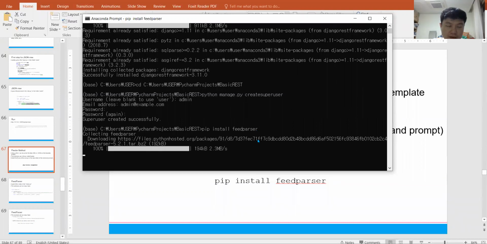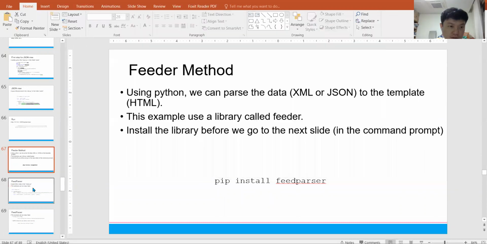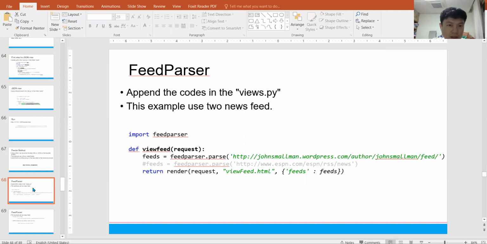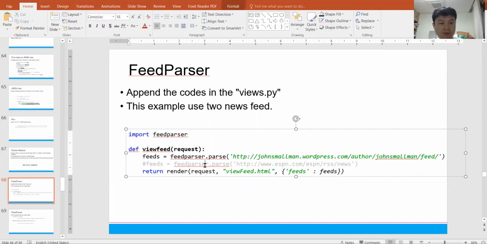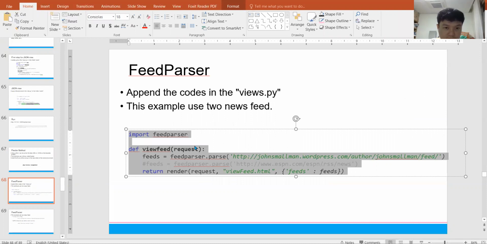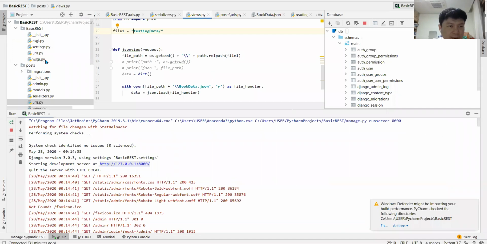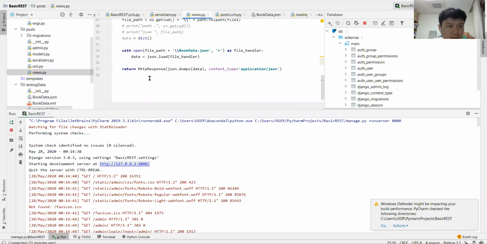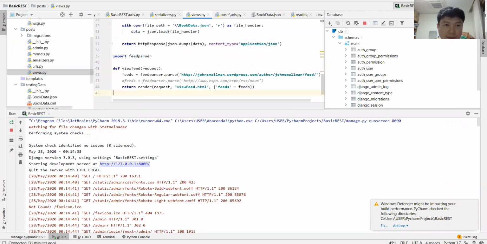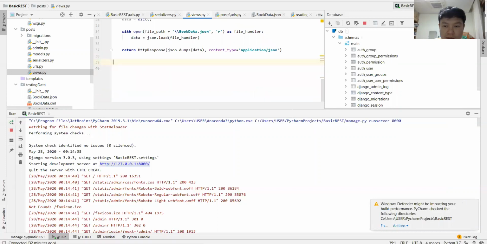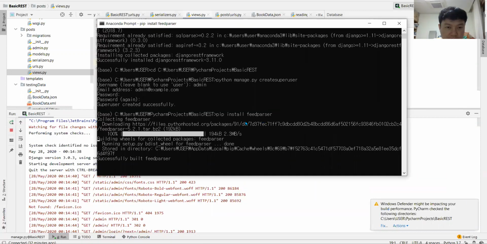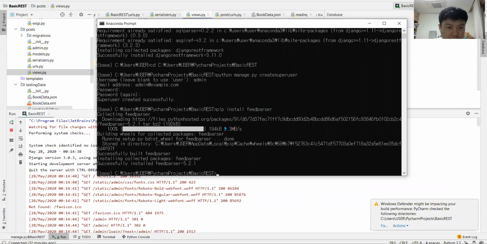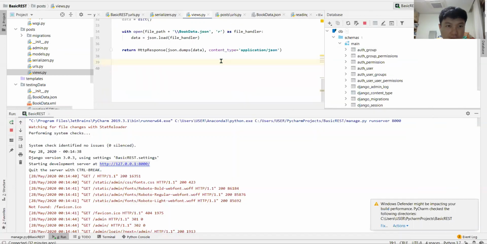Yeah, it takes some time to install those items. So while we're waiting for this installation, you need to add more code in the views.py. So this is the feedparser, in the views.py. Oops. I guess I need to wait. Yep, it's already done, and then I can do this one.